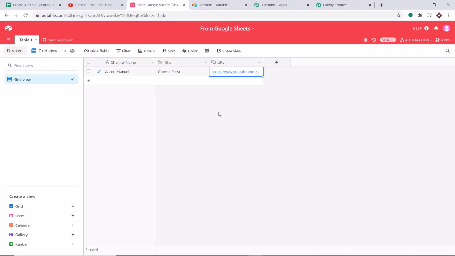Excellent. So the presence of this record in this particular table in Airtable shows that we have successfully integrated Google Sheets and Airtable with the help of Pabbly Connect. So how about we double check if our integration is working fine or not? But before we do that, let me explain the whole mechanism in a nutshell.